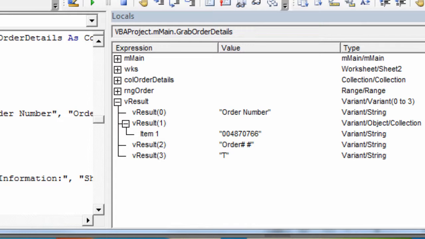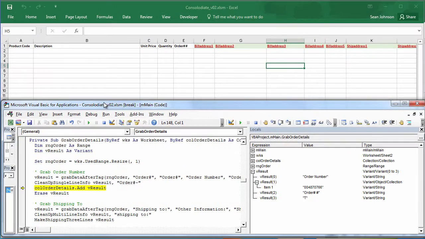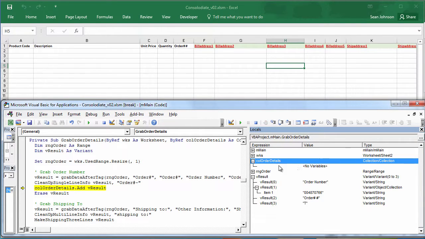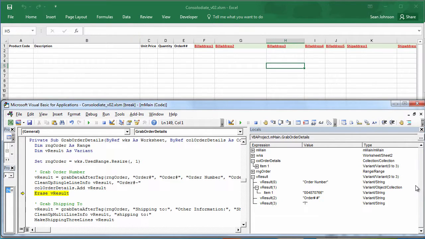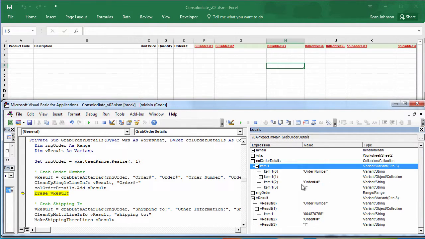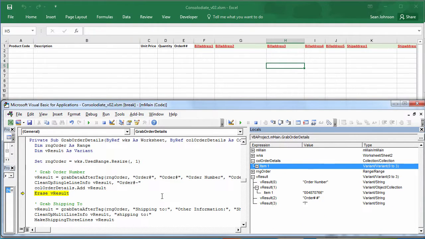And this is where we add the result of that to another collection called call order details. So let's just check call order details. So if we expand call order details, you can see it's a collection variable. It's got nothing in it right now, but as soon as I add that, you can see now call order details contains one item, and the item is the vResult variable, and we can identify what it contains because at position 0 it's got order number, and we just clean out vResult.